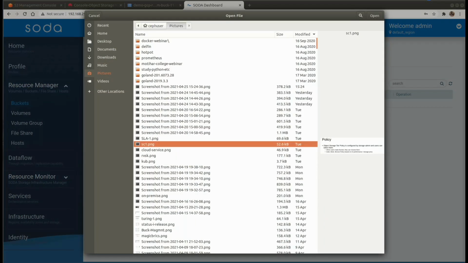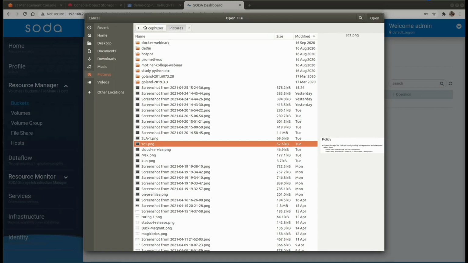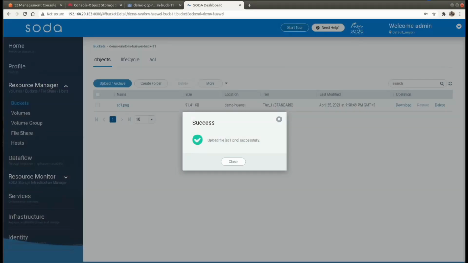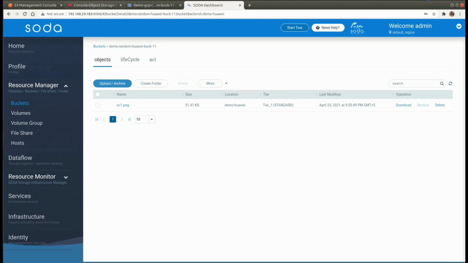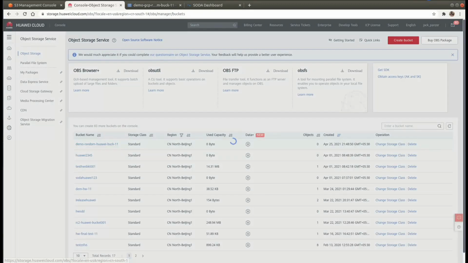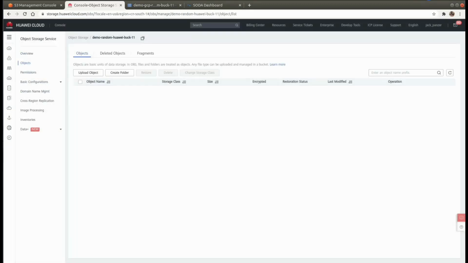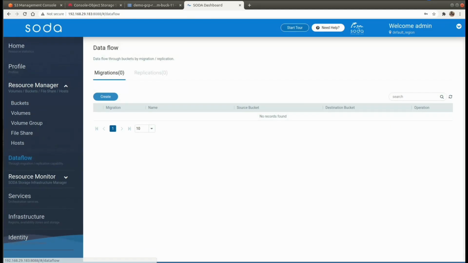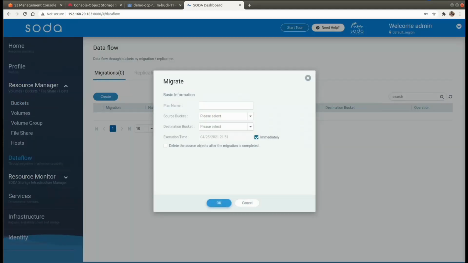Okay. So these are simply the CRUD operations that we are trying to do, like creating a bucket and uploading some files to a particular bucket. Okay, so we are good to go now because we have already created buckets and uploaded files there.